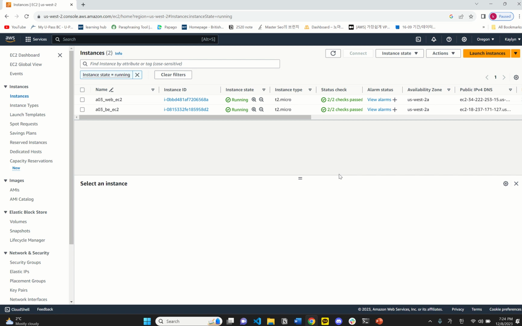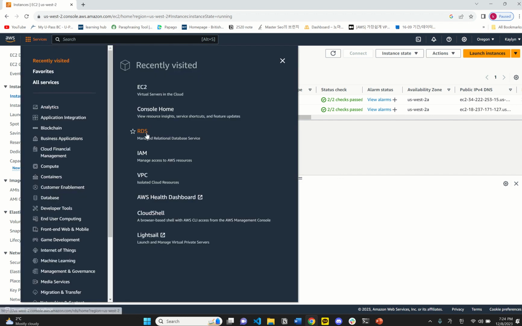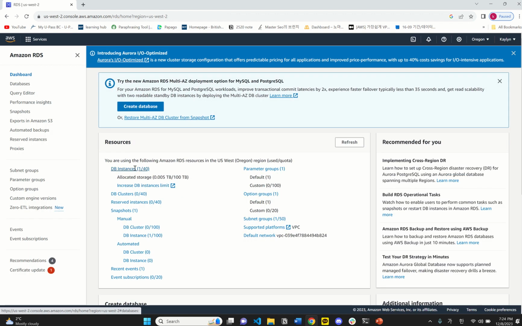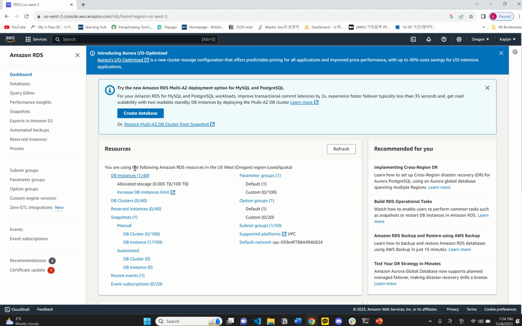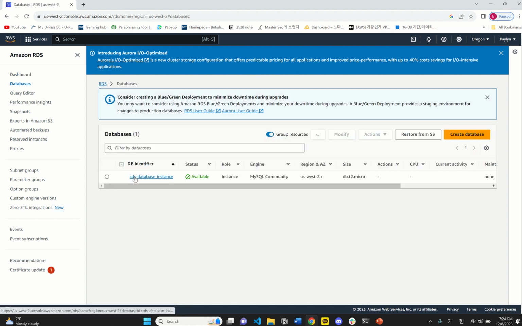We can confirm that two instances and an RDS have been successfully created through Terraform.